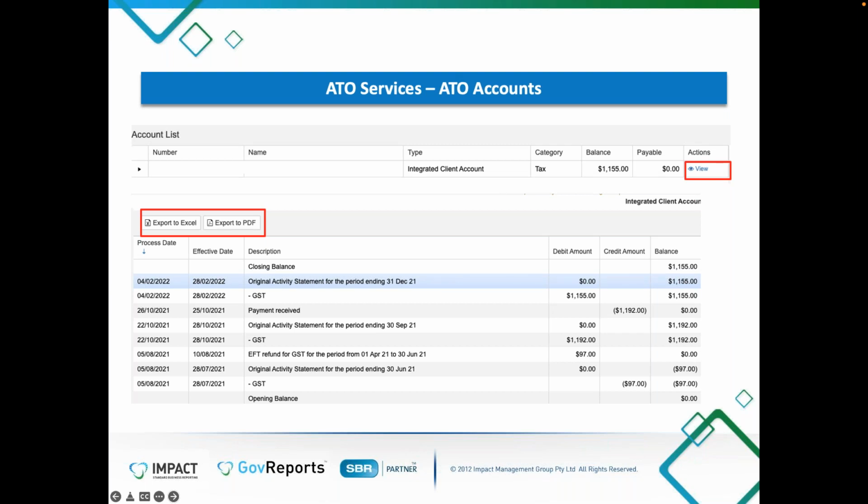Now, that gives you a very quick look on the screen, but if you want to work with that further, you can also choose to export it to Excel or take it out to a PDF. So you can also go through and set up, when you're having a look at it in another area, the date range you also want to do. So that's a little bit about how you can access that integrated client account and have a look at what the balance is, what might be outstanding. You can see what returns have been lodged, what payments have been received.